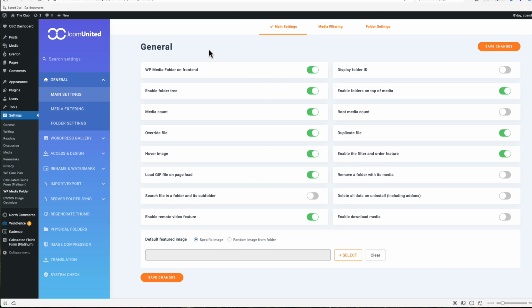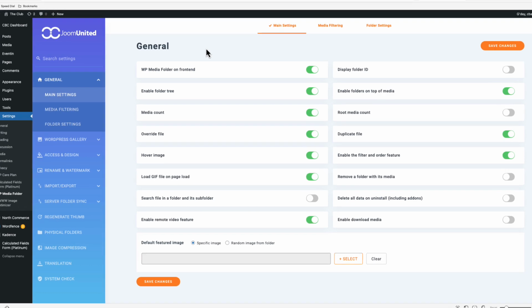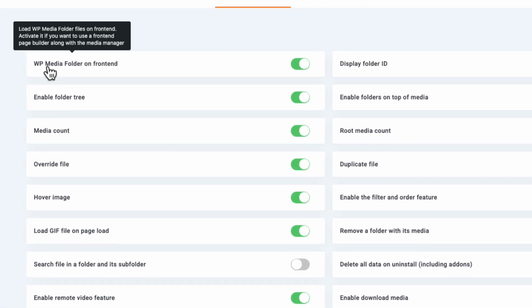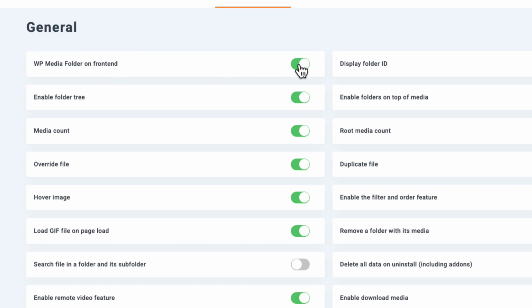One of the most important, which can catch you out, it certainly did me when I first started using it, was this setting for WP Media Folder on the front end. If you don't have that turned on, you won't actually be able to see WP Media Folder folders if you're in a page builder like Elementor or Bricks or Oxygen or anything like that, Beaver Builder, etc. So make sure you have that switched on.